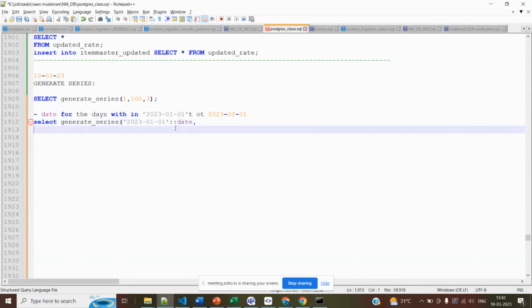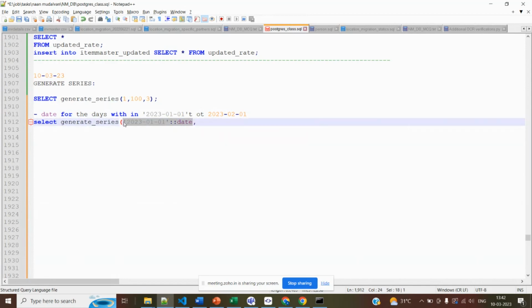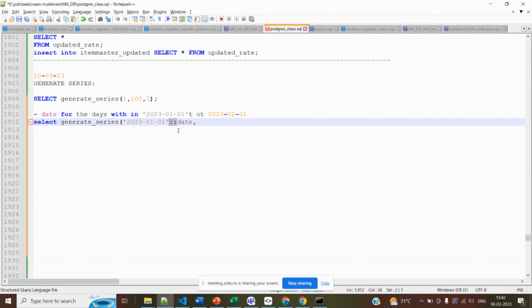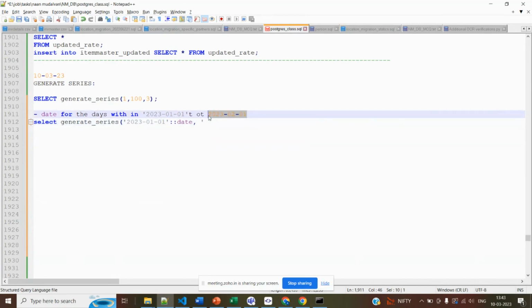If I give double colon and date, it will take this particular thing as a date. If I give int, then it will treat this as an integer. Similarly varchar, like that we can give any kind of data type. So for now, I want to treat this particular string as a date. This colon operator is called the typecasting operator. You need to remember this, it's very important. If I don't do this typecasting, it will raise an error.